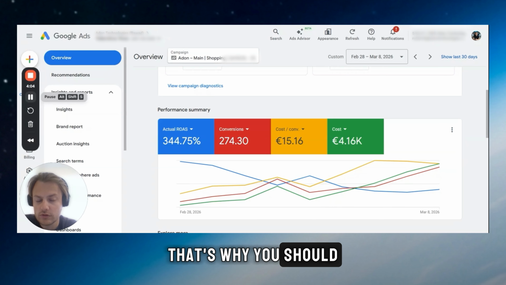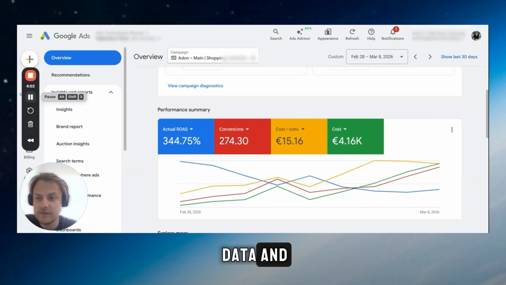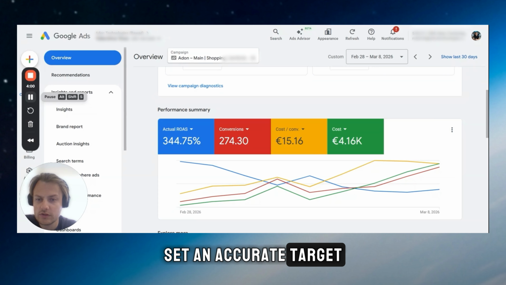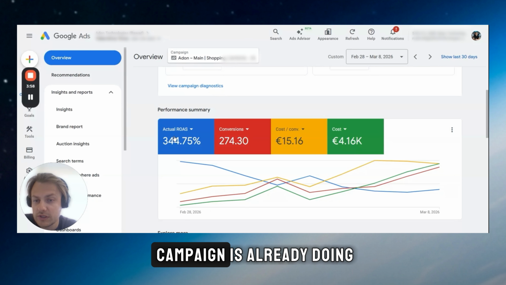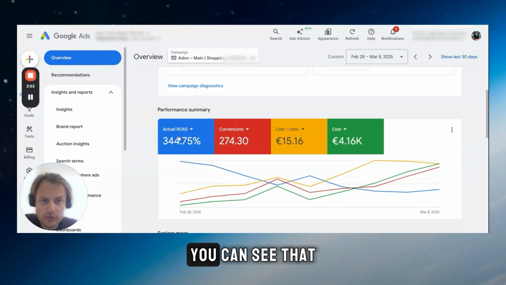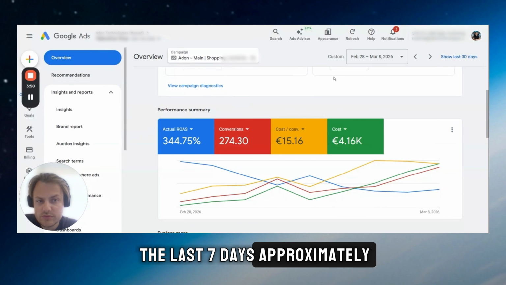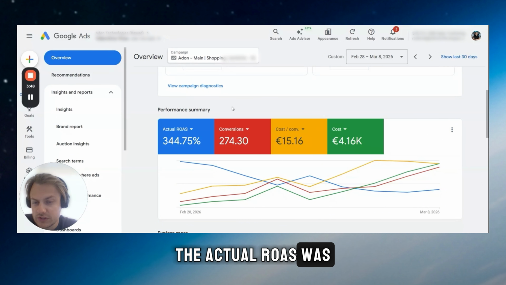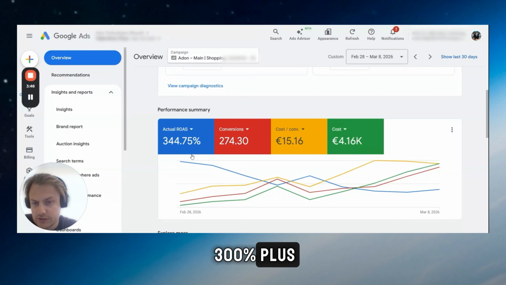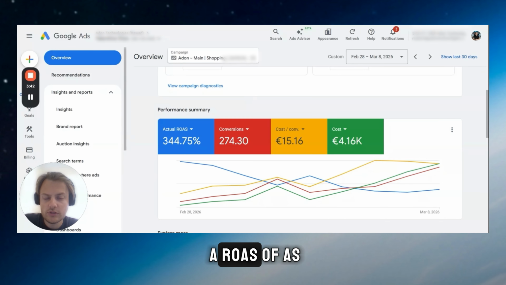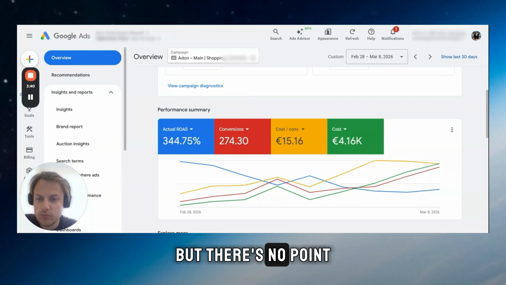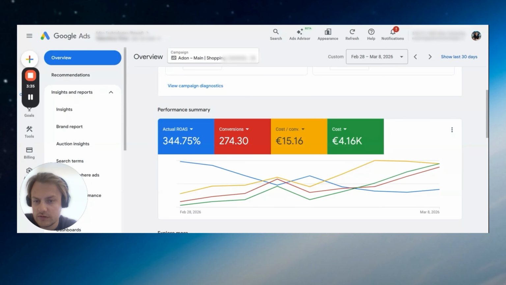That's why you should carefully look at the data and set an accurate target ROAS based on the actual ROAS, what your campaign is already doing. Within this example, you can see that the last 7 days, approximately, the actual ROAS was 300% plus. Obviously, you want to have a ROAS of as high as possible, but there's no point in now setting a target ROAS, for example, at 1,000%. It will not work.